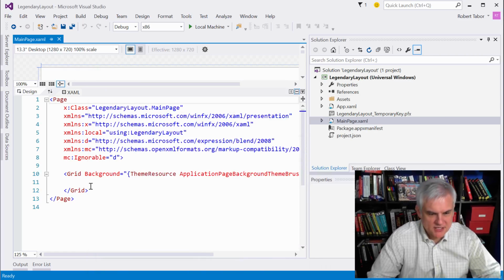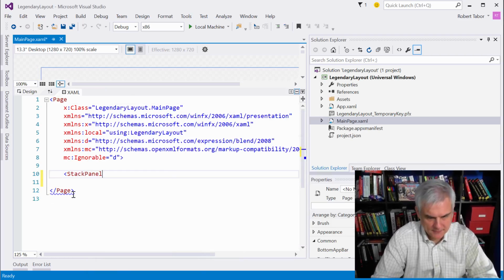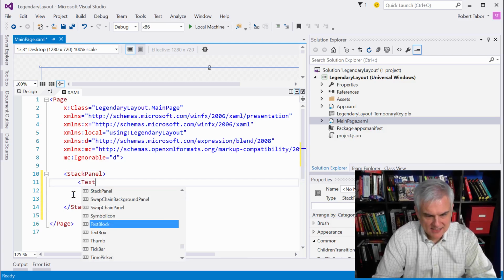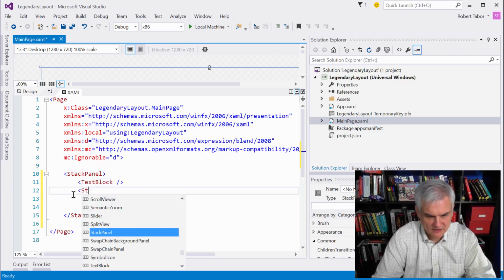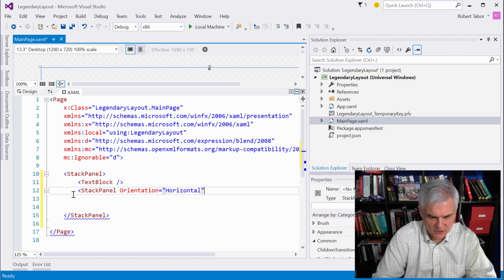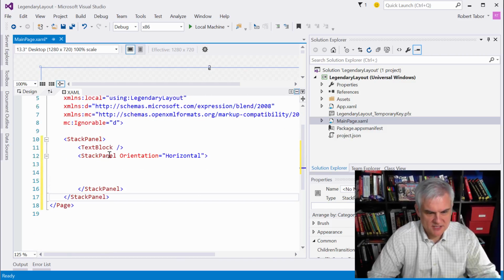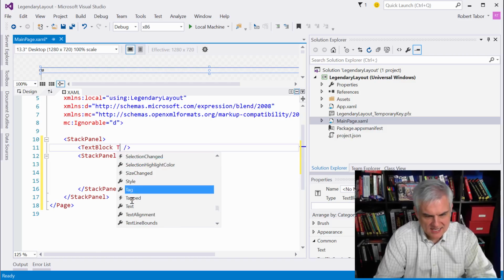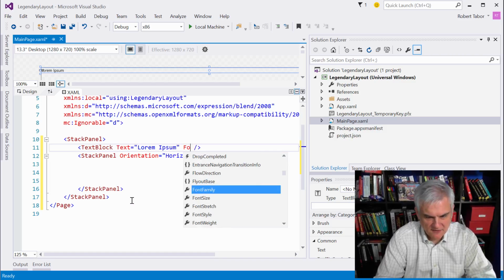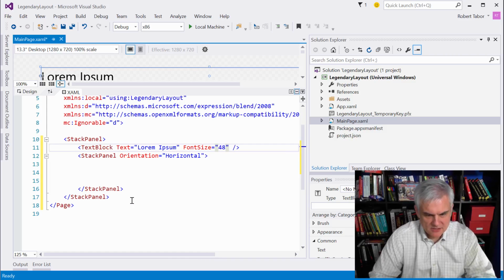Okay, let's get cracking. So I'm going to get rid of the grid. We don't need that. And we're going to start off with a stack panel. And inside that stack panel, I'm going to add a text block. We'll come back to that. And then another stack panel. And we said the orientation is going to be horizontal. All right, so far so good. Let's remove some of this so we can keep this clear in our mind. I think the text was lorem ipsum, and if I recall, the font size was going to be 48 again. Okay, and there's going to be some margins and things.